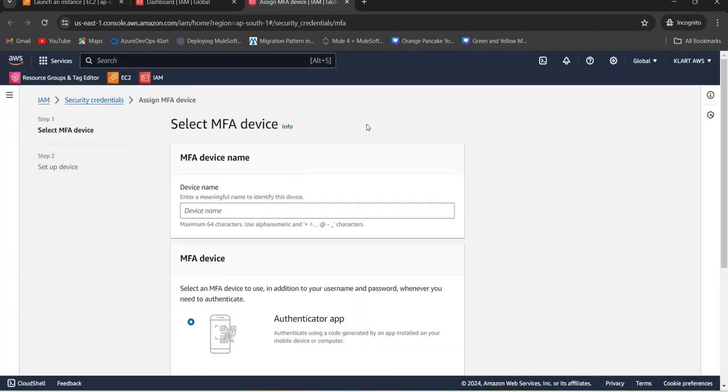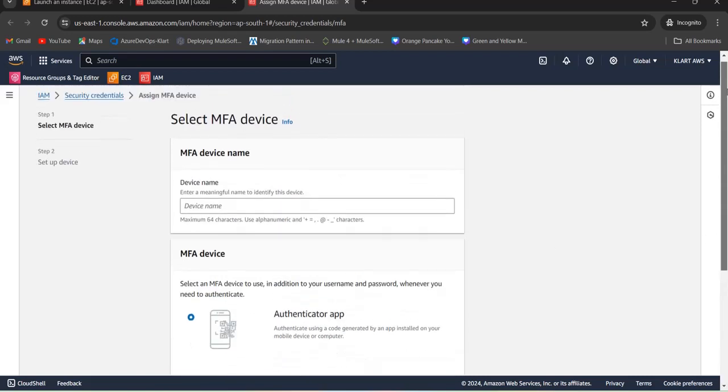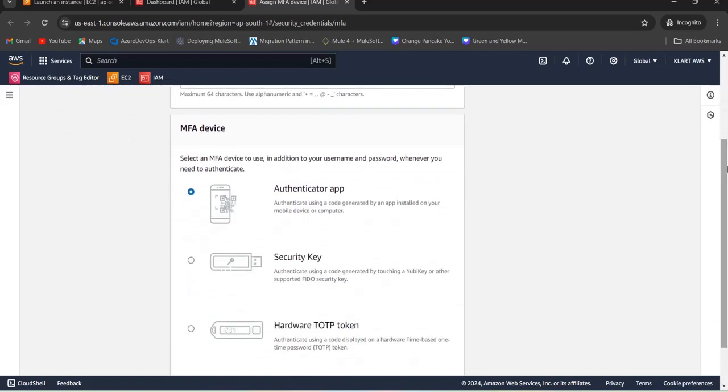So what this MFA will do is, you will have one authenticator app. You have to install one app on your mobile. There are multiple methods: through an authenticator app, security key, or hardware TOTP token, RSA token. Maybe in some organizations you will see an RSA token. So we have three methods to configure this.